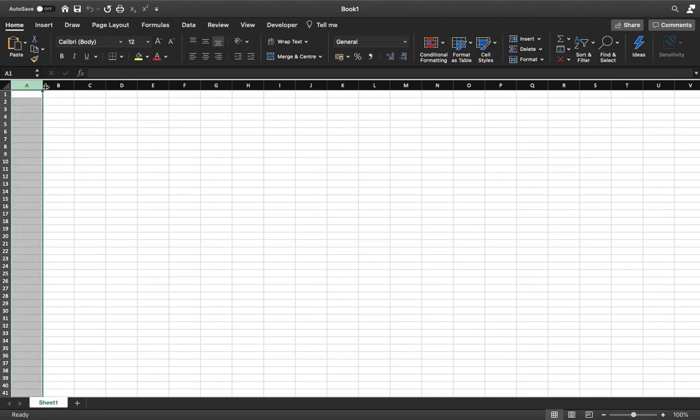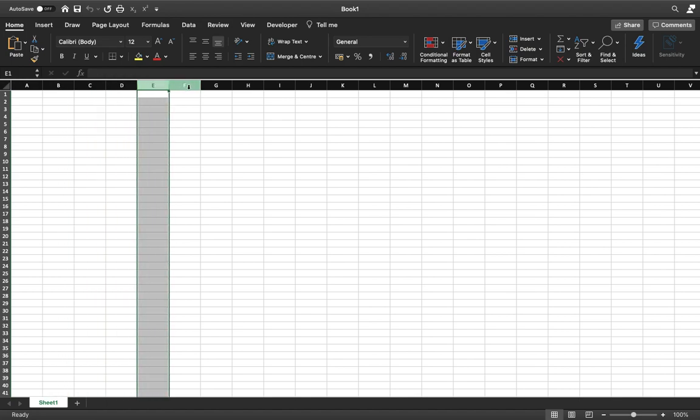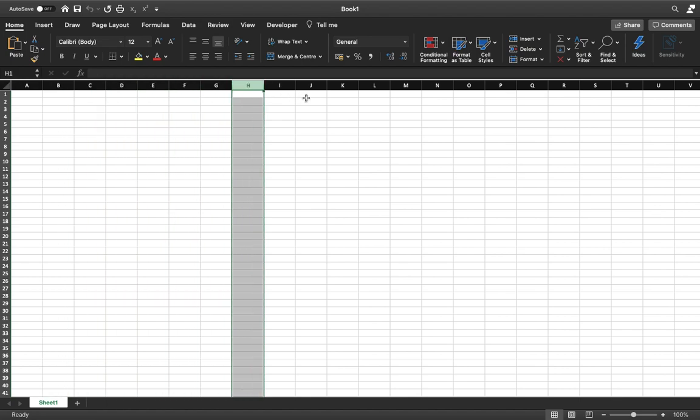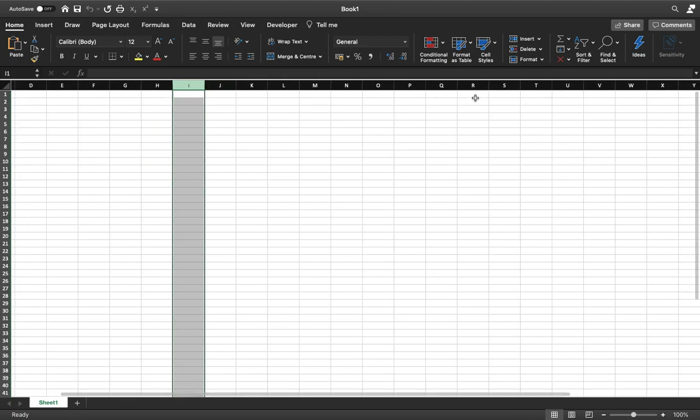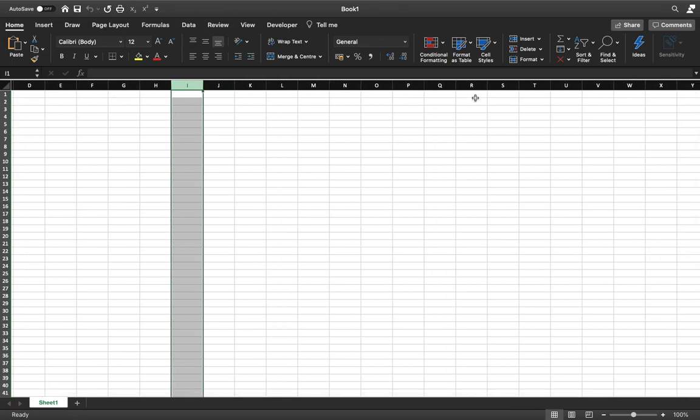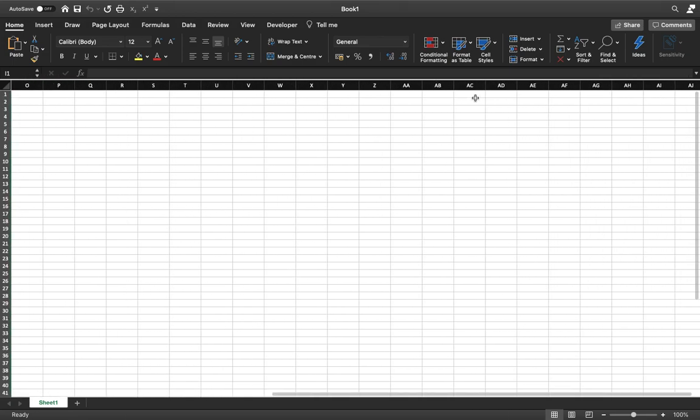First of all, if you see A, B, C, D, these are written at the top. So what does this indicate? These are columns. These are called columns. Now these columns are not limited to just 26 columns, because A to Z is 26. If you see, as soon as we go past Z, the names of these columns start from AA. So it's AA, AB, AC, AD, AE, and so on.